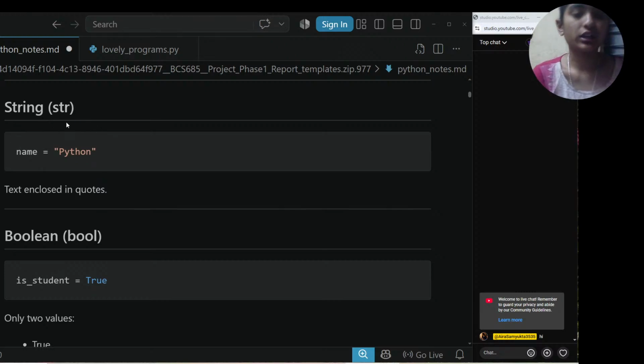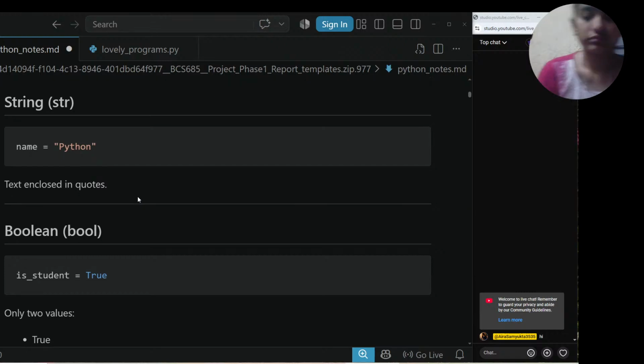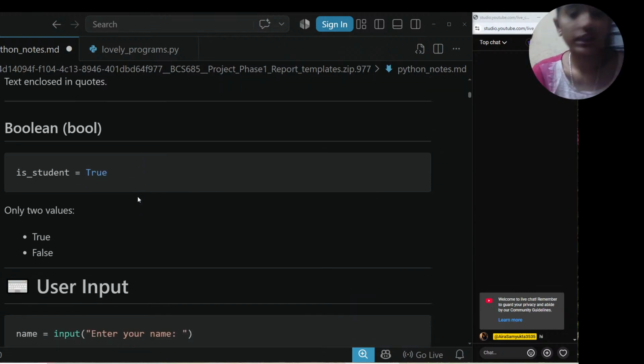Here, string, as I have already said by giving an example, remember: name is equals to Hira, where I have written it in double quotes. The name is the variable, and in is equals to Python. Python is a string, so it will be enclosed in quotes. See, this text is enclosed in double quotes.